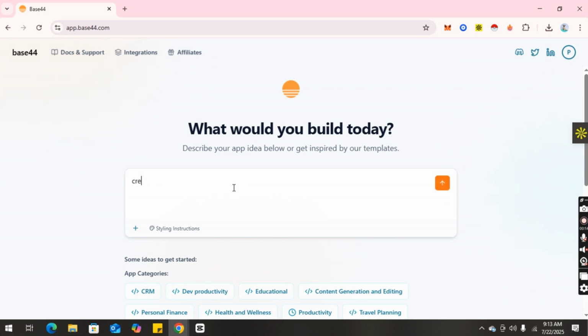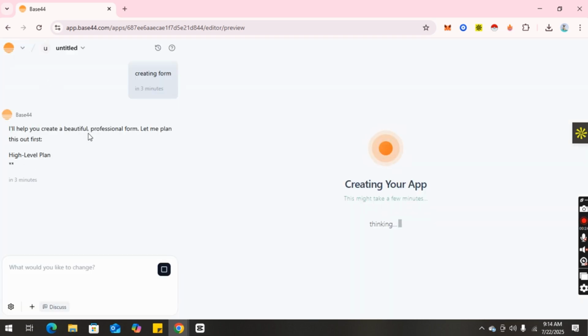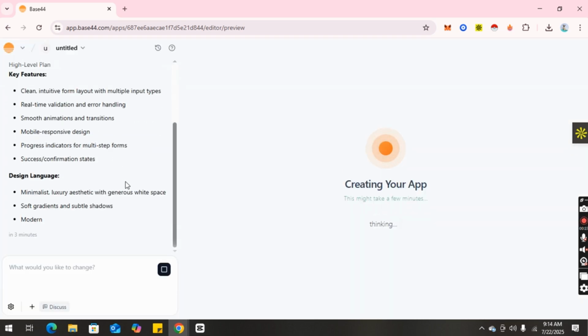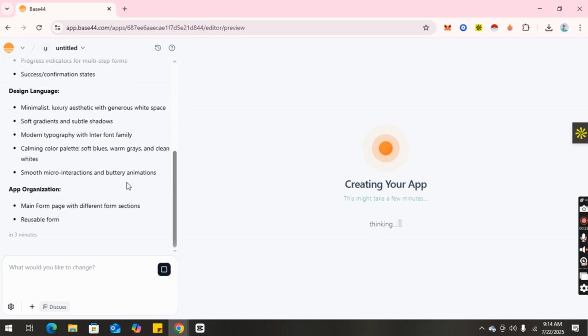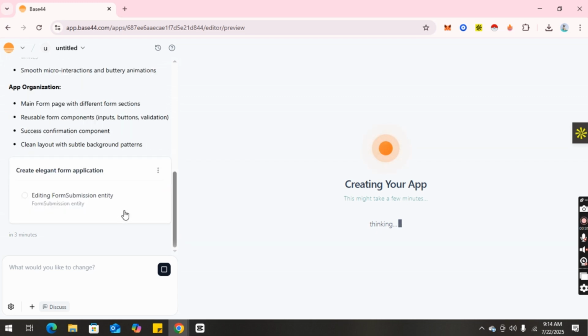Step 2. Click the plus New Form button. Give your form a name. You'll be taken to the form builder screen. Start by dragging elements like text fields, drop-downs, checkboxes, or date pickers into your layout.